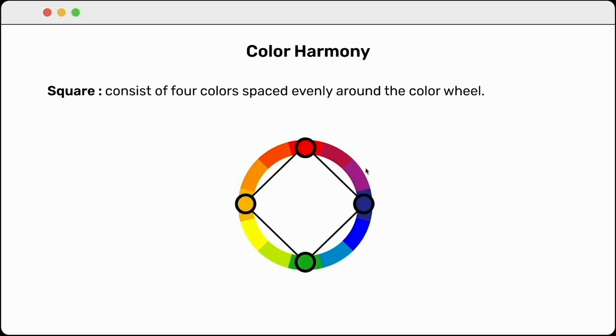The next type of color harmony is square color harmony. This is a lesser known color harmony. In this color harmony, instead of a rectangle, a square is placed. It is basically a type of tetradic color harmony.